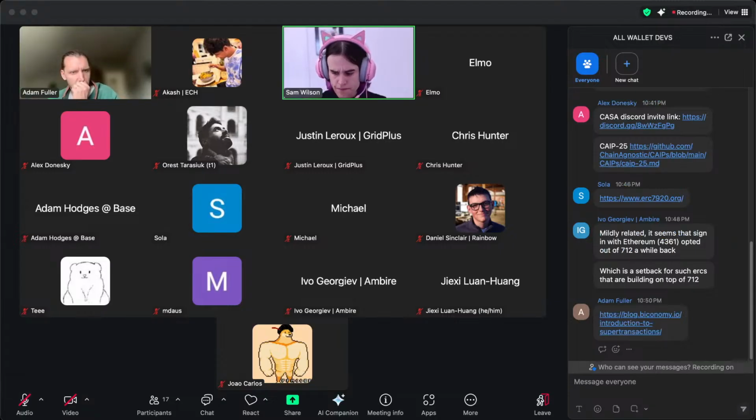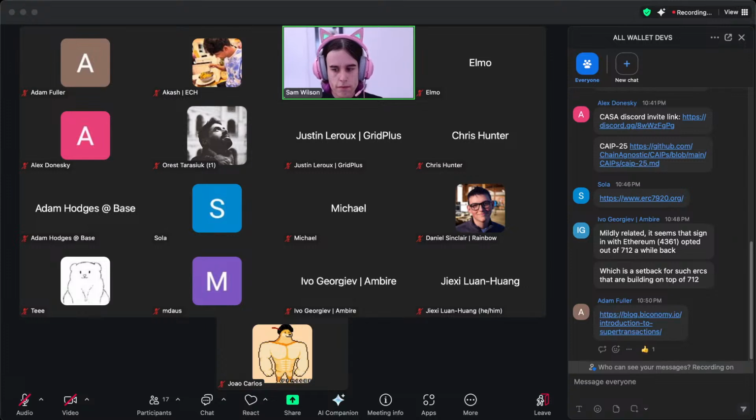So how does this interact with 7702 and being able to do multiple calls in the same account? I guess you could probably mix that with 1271 to do off-chain signatures. Have you thought about how it would interact with rich accounts?